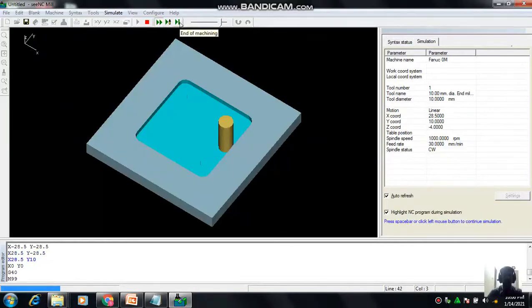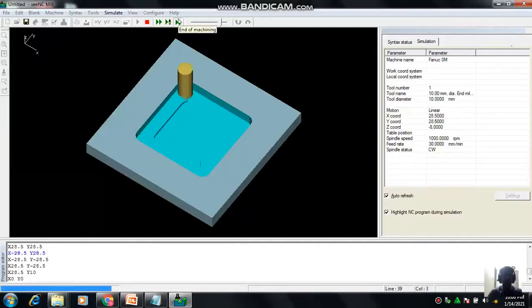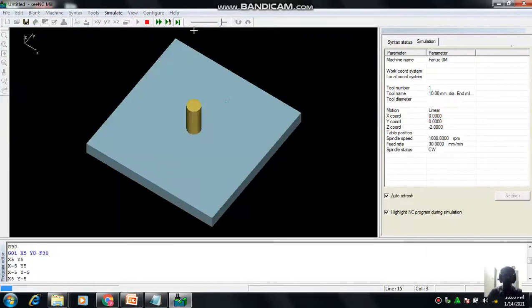So now I can show this machining, how it is done automatically. At the end of machining, if you select automatic, then it will show fully. So once again we can play with this. I'll show how it is moving.